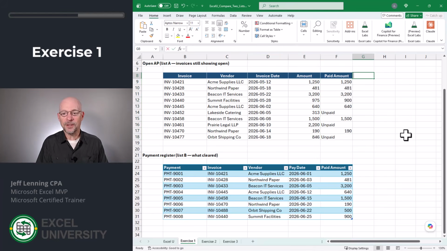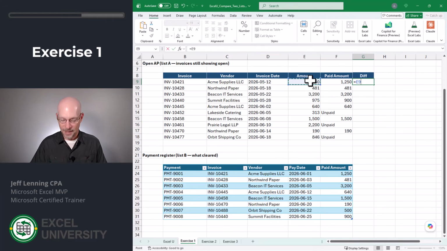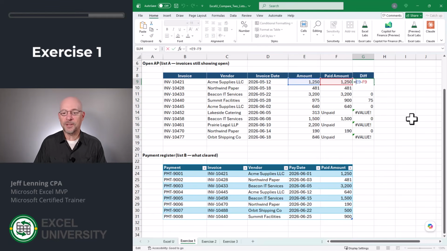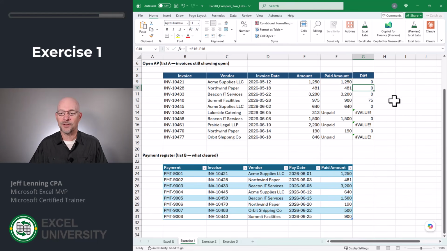And now we can add a diff column, which is going to be equal to the amount minus the amount paid, enter, and then we can just fill this down. Now, if we wanted to suppress this error, we can wrap this in an IFERROR function and say try to return that, but if it's an error, what do we want to return instead? We'll just return an empty string and put in some double quotes. Close function, enter. And now let's fill this updated version down.